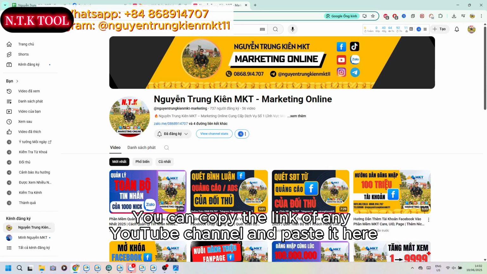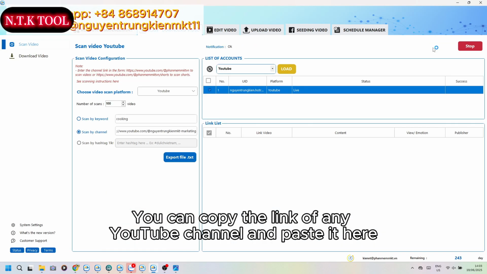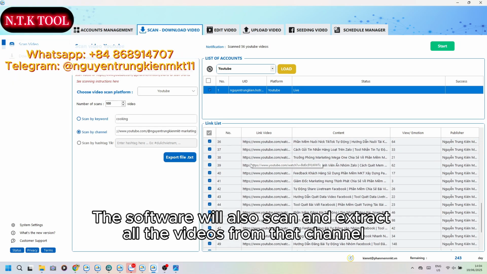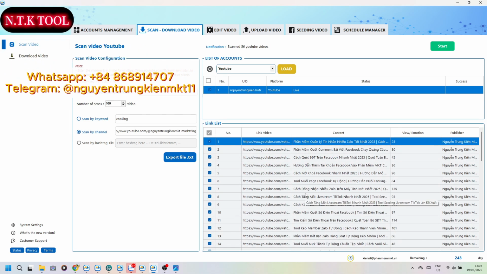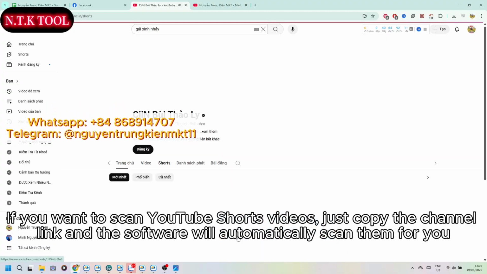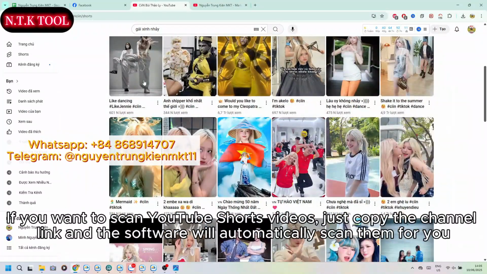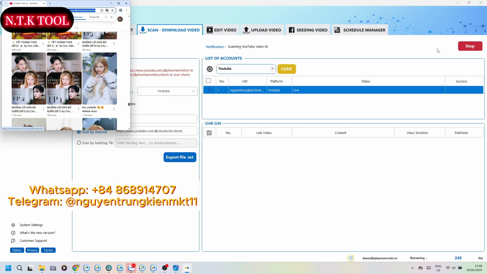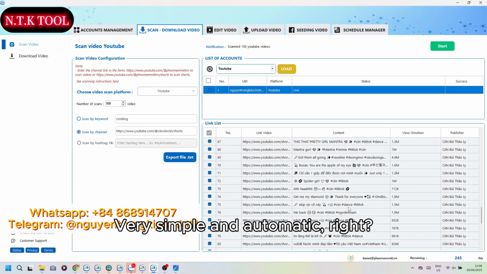You can copy the link of any YouTube channel and paste it here. The software will also scan and extract all the videos from that channel. If you want to scan YouTube Shorts videos, just copy the channel link and the software will automatically scan them for you. Very simple and automatic, right?